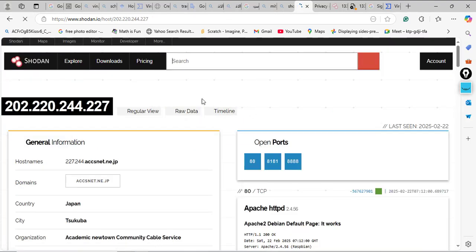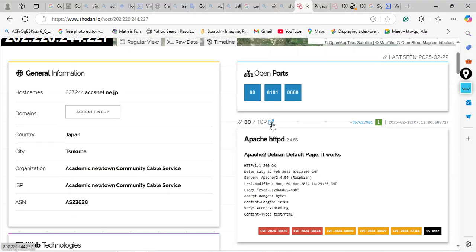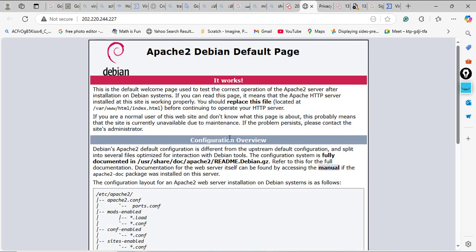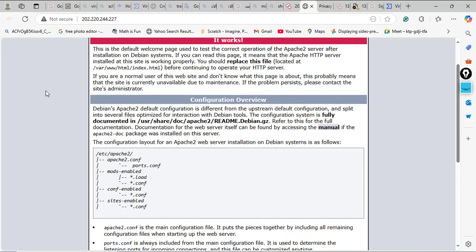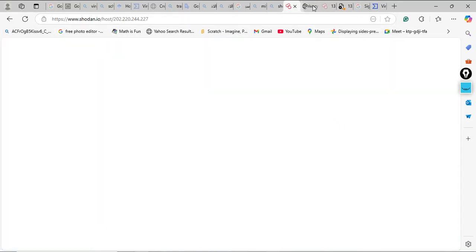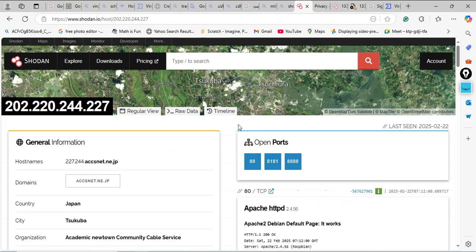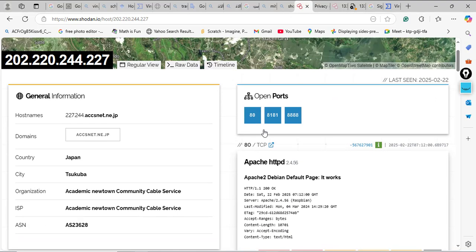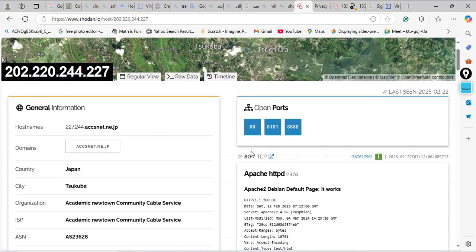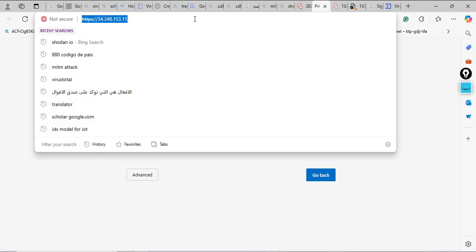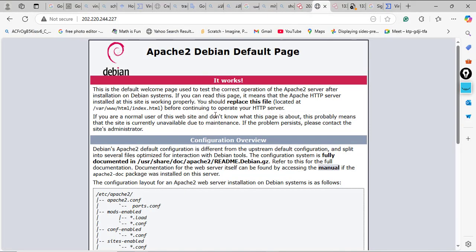Academy Newtown. Okay, go from here, port 80. Let's see what they have. Okay, Apache Debian. Okay, back again. This is the one. Show me the IP addresses, and we can copy the IP address, for example. Okay, and make it open.